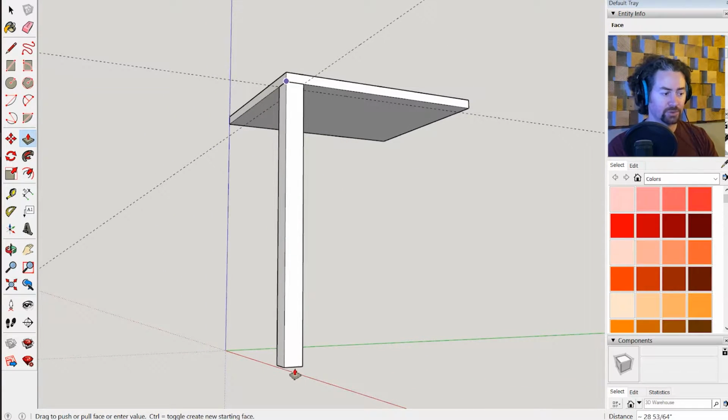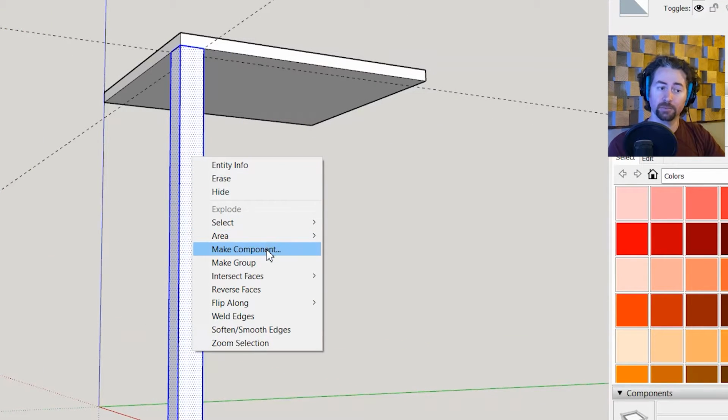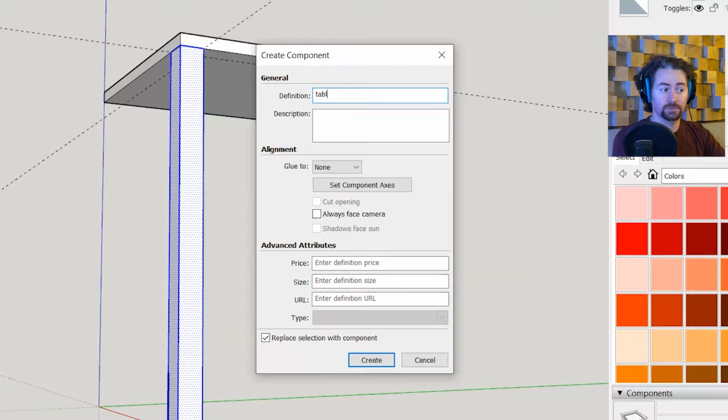So I'll drag it down, and I want it to snap to this red line right there, which it doesn't seem to be, but if I move my cursor over to the origin, it will snap to that. So I'll click on the origin, and my leg will be all the way down to the baseline. I'll triple click on that leg, right click, make it a component, and call it table leg.